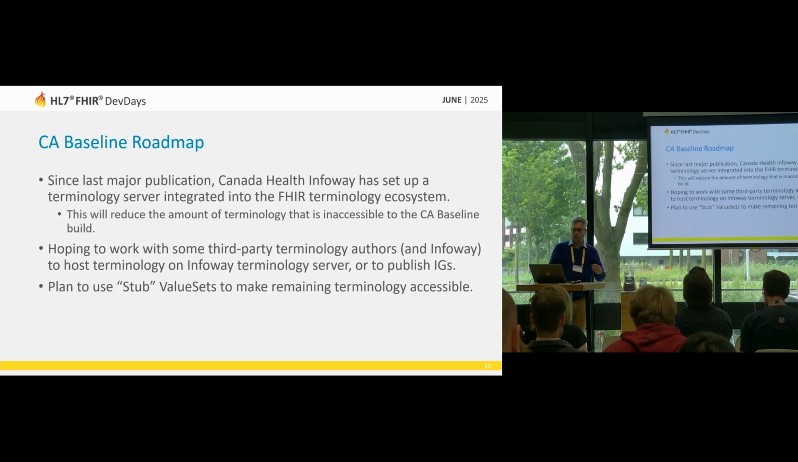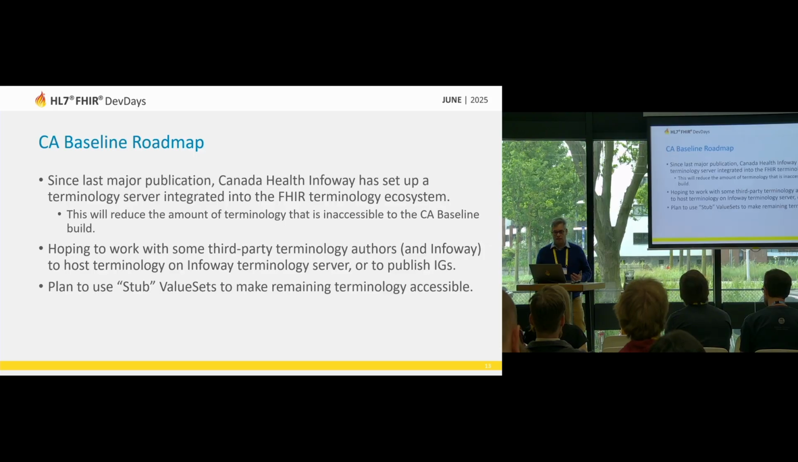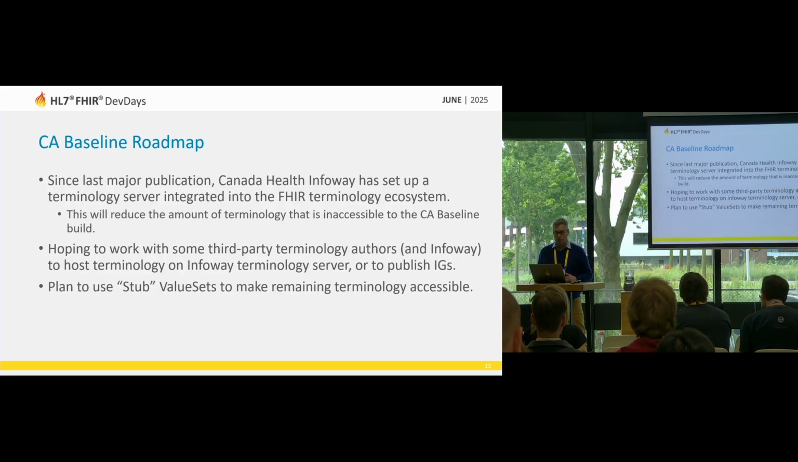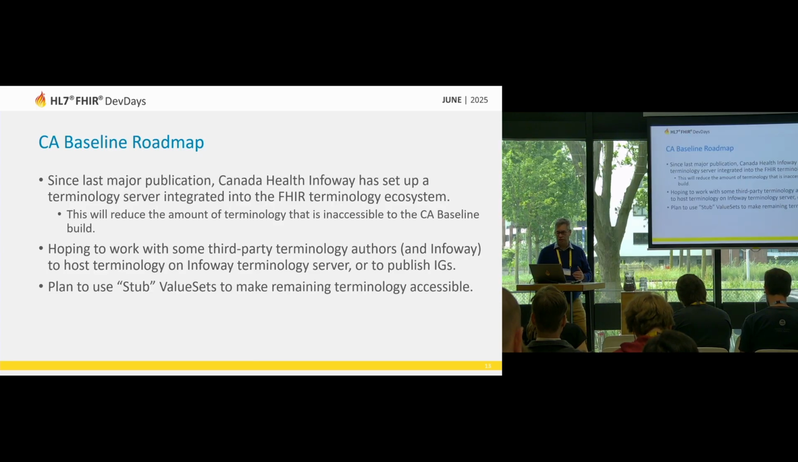So, we did a quick review of CA baseline history. Where are we now? Since the last major publication of CA baseline, Canada Health Infoway has stood up a FHIR terminology server, which in itself is a great step forward. With a little education on the need and working cooperatively with Infoway and their vendor, and HL7, we were able to get their terminology server integrated into the FHIR terminology ecosystem. This is going to eliminate most of the needs for the terminology workarounds found in the current CA baseline release.